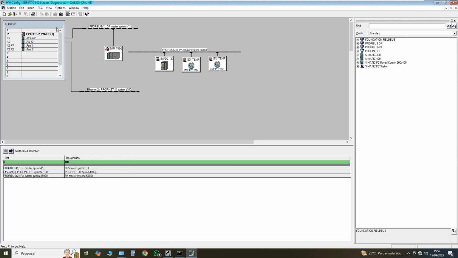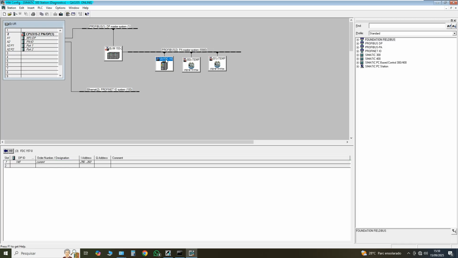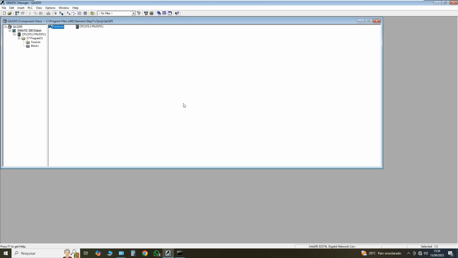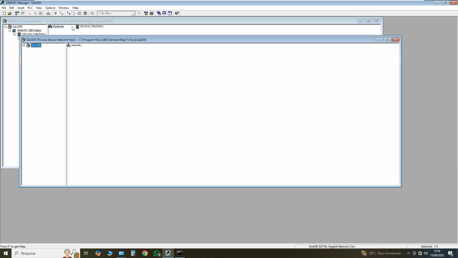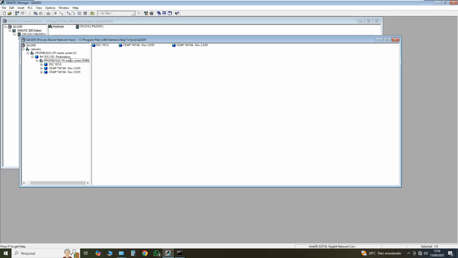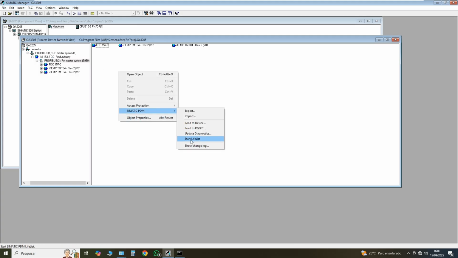So for this system, I have to be able to reach the Profibus PA network. If I can reach this device and this device, now I can reach the Profibus PA network. So I can close this window, and now I'm gonna open the process device network view and go into the Profibus PA network. This is my Profibus PA network. I click it here and right click, Simatic PDM, start live list.